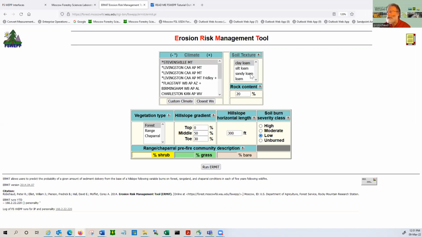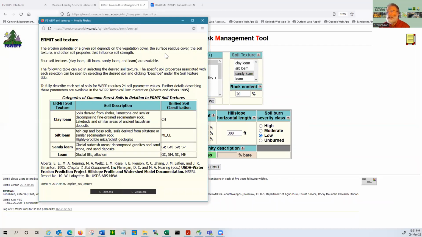Next item is my soil texture. I have 4 choices on soil texture. And I'm going to pick the sandy loam because that's what I think is in that area that I'm interested in modeling. If I click the question mark, it gives me a description of what those different soil types mean and how you can relate to that. If you have an ash cap soil, as an example, you'd be picking a sandy loam.